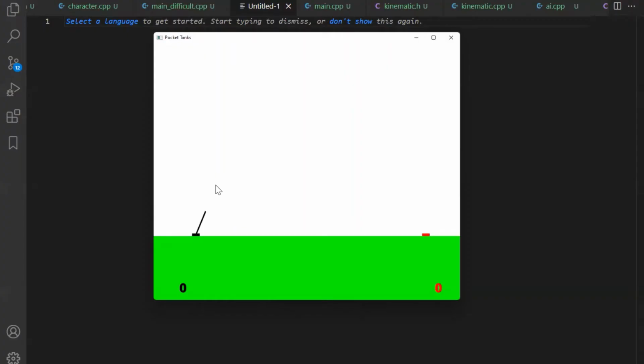Now there are two players that play this game one at a time. One is us, the player, and the other one is the AI that you can see in the red. These two players are actually tanks that can fire a missile to each other. The aim of the game is to try and hit the other tank with this missile.